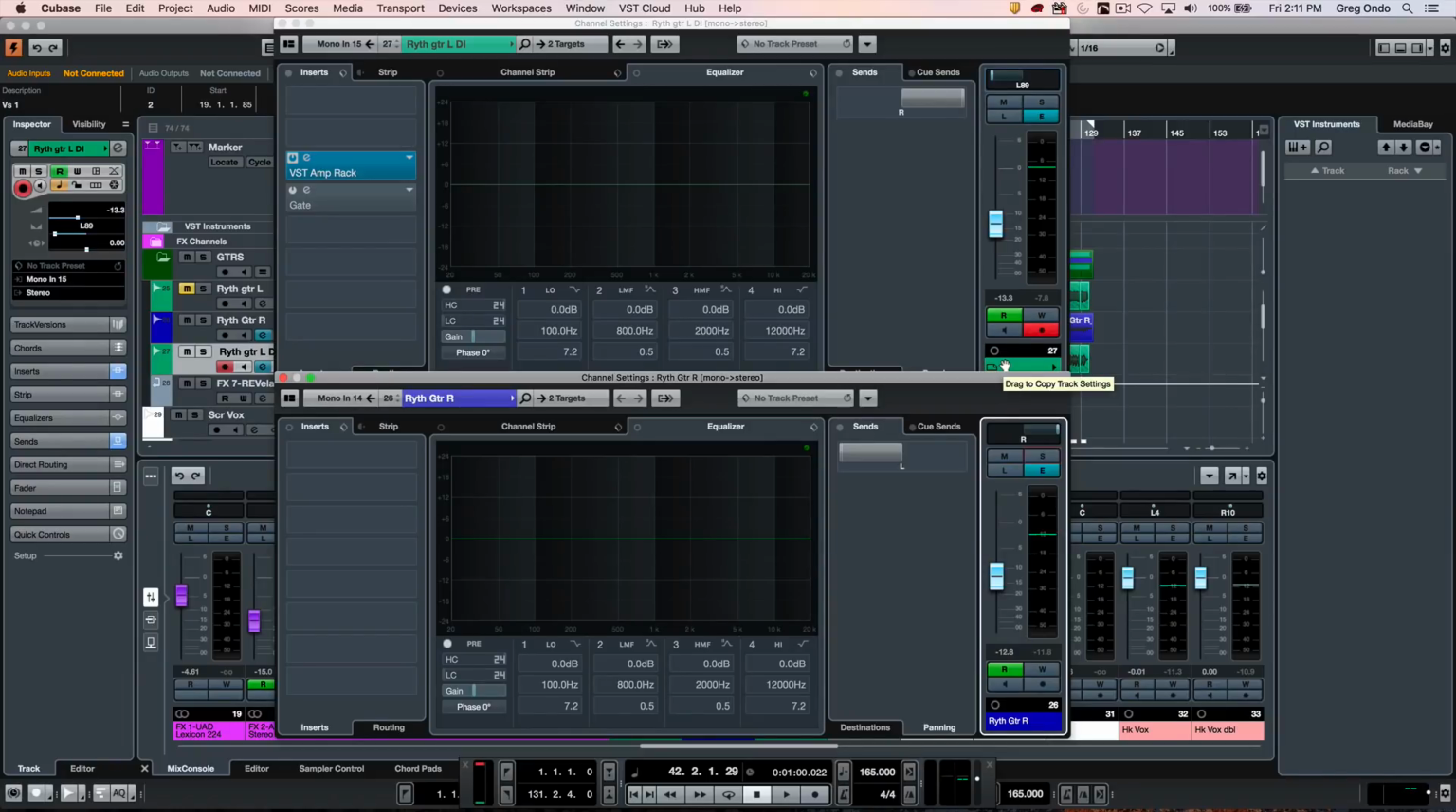So as you can see, the ability to take one single instance of a stereo effects return and pan it independently across different tracks can really speed up your production workflow.